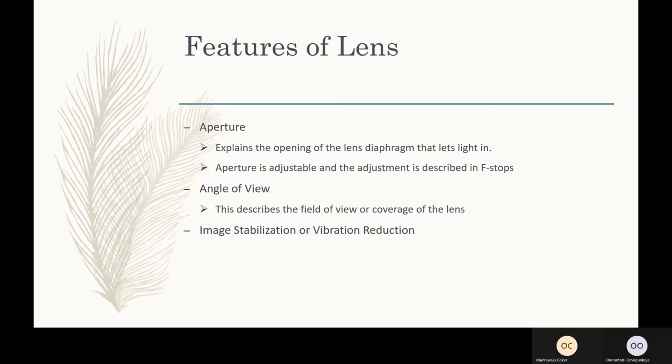One important thing that we also need to know about lens features is what we call image stabilization or vibration reduction. If you have carried a DSLR camera before, especially the professional one, you will agree with me that the camera is very, very heavy. So when you want to capture an image, there is a tendency that your hand will shake. So they have built a mechanism inside so that even when your hand shakes, your picture will not look blurry. Because every time it will balance for the shake of your hand. That is what we call image stabilization and vibration reduction.